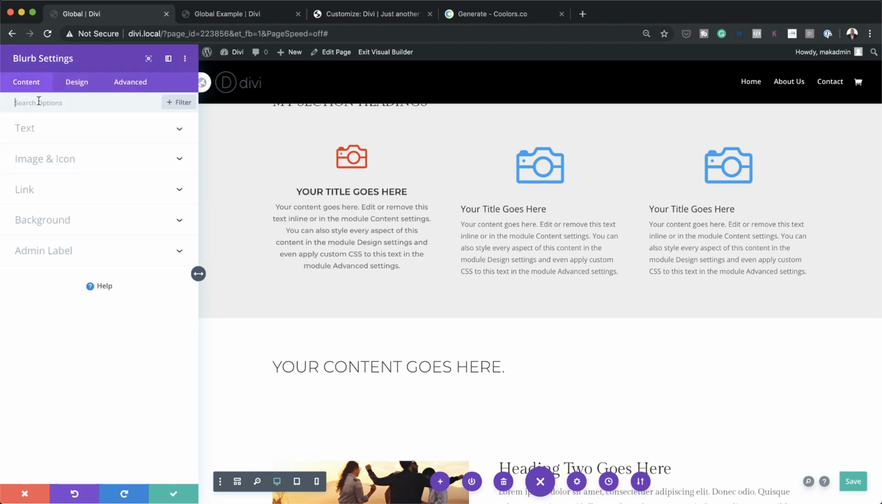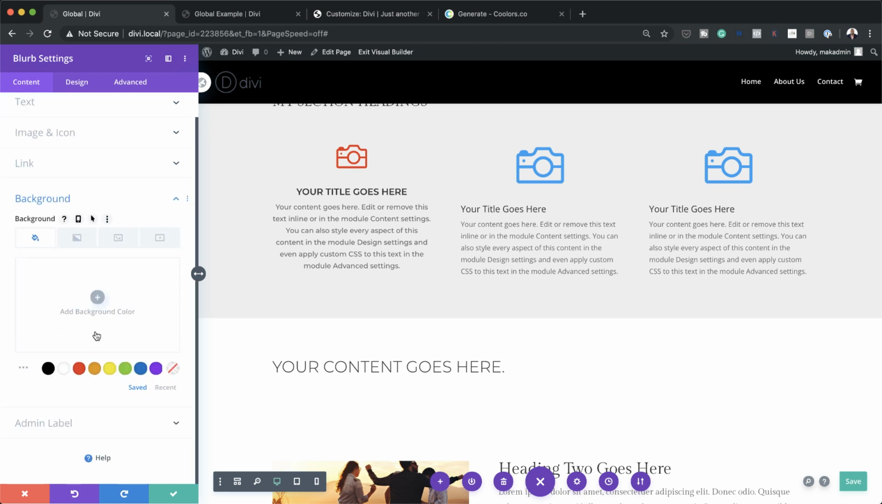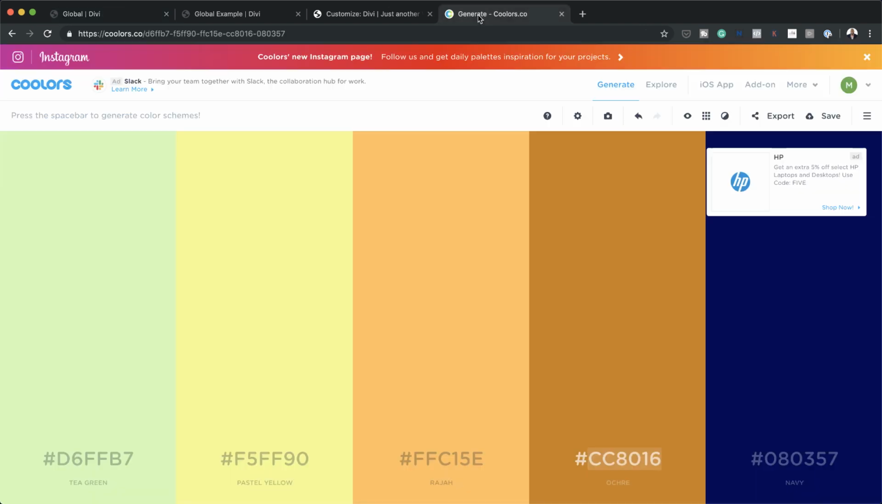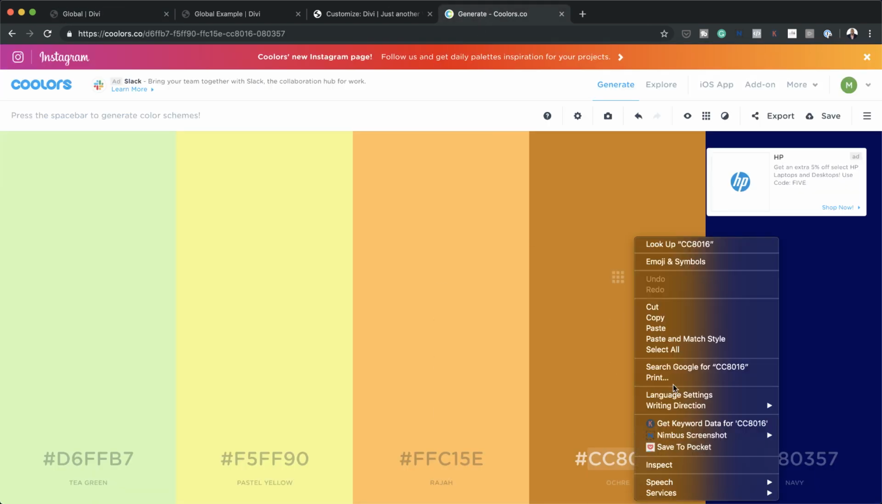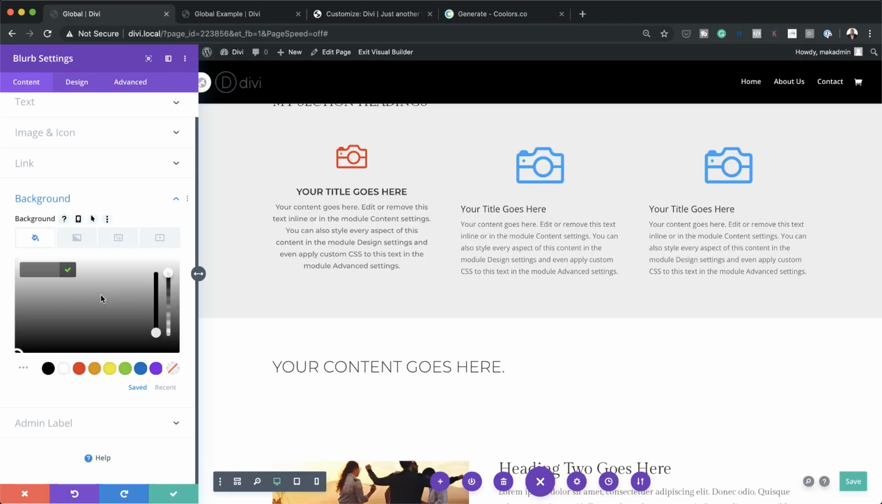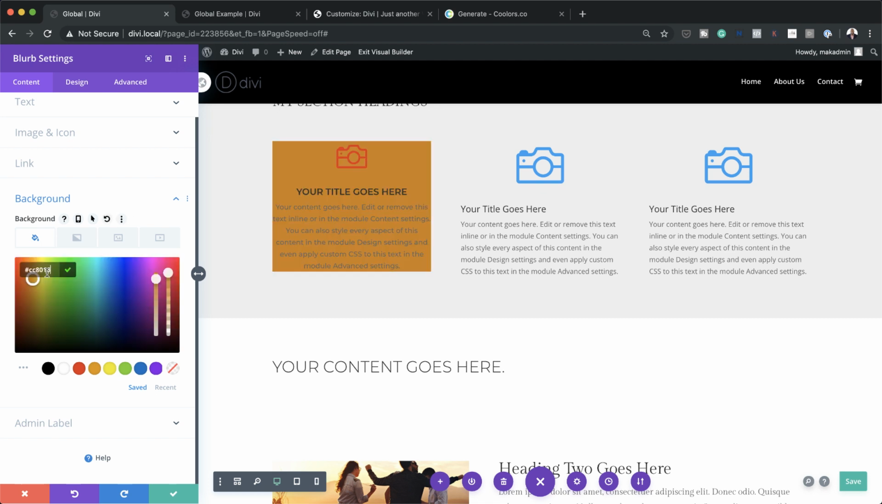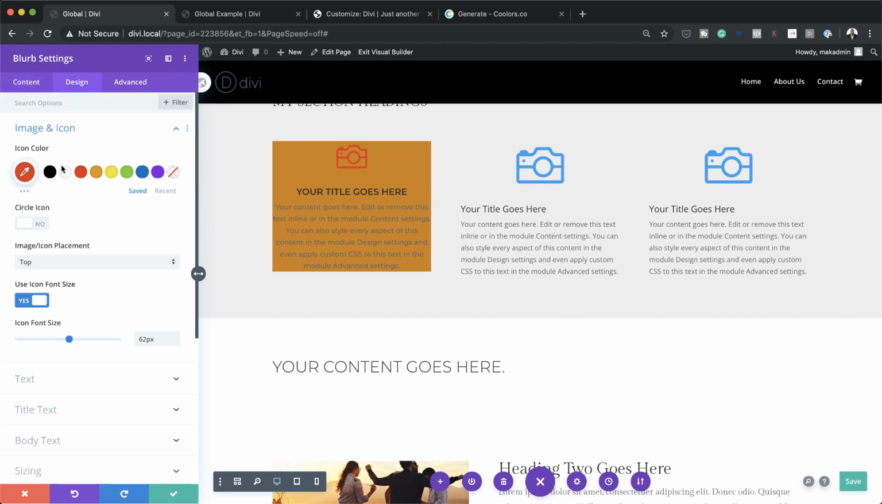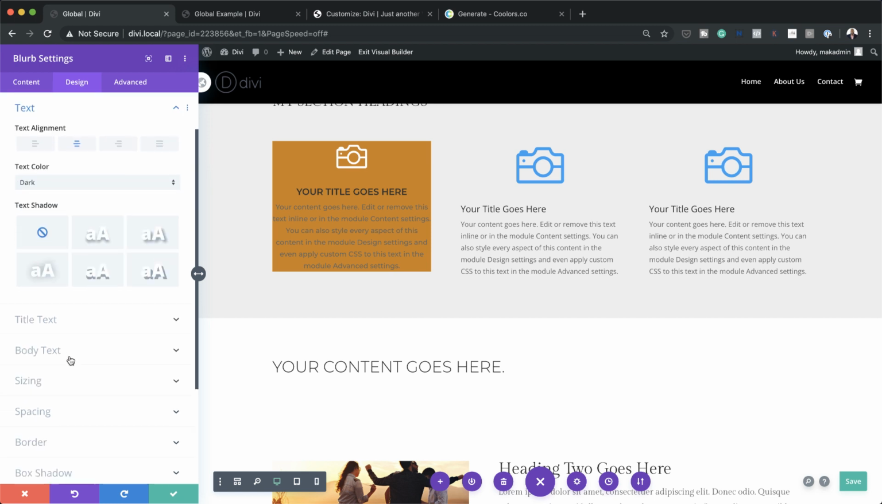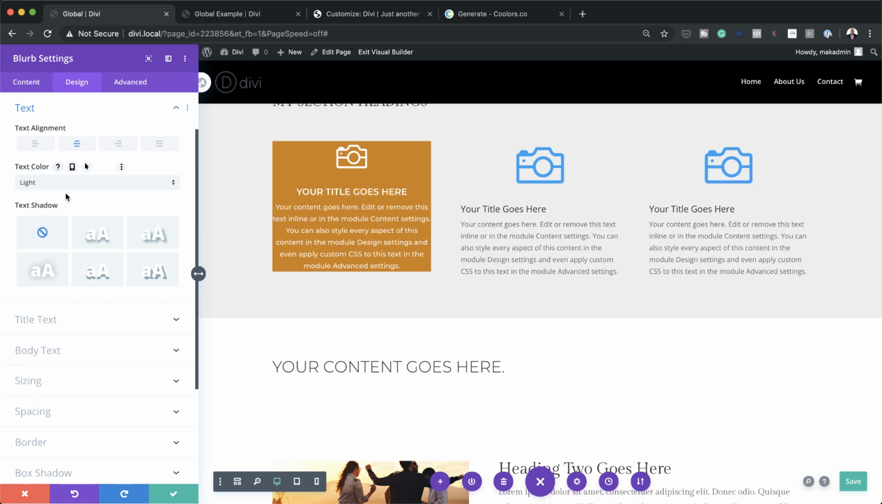Now I'm going to come back over here to my content. Let's say I want to add a background to that. Let's choose this color here. Copy that, and add that as my background color. Okay, now let's further customize this. I'm going to come over here to my design. For my icon to stand out, I'm going to make it white. And for my text, I'm just going to make it light. Okay, so now we can read everything. That's looking nice and good.